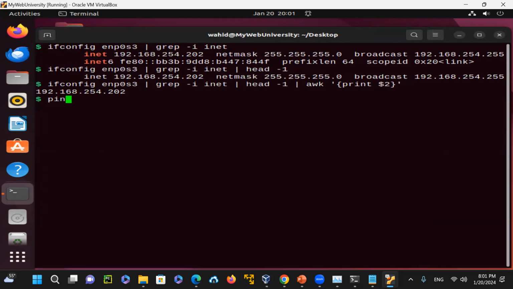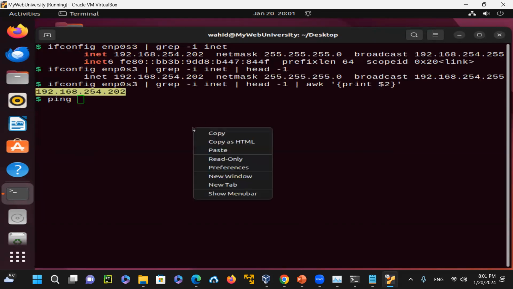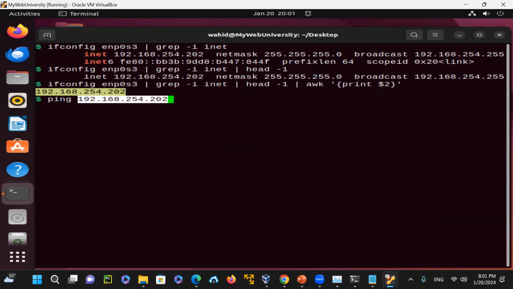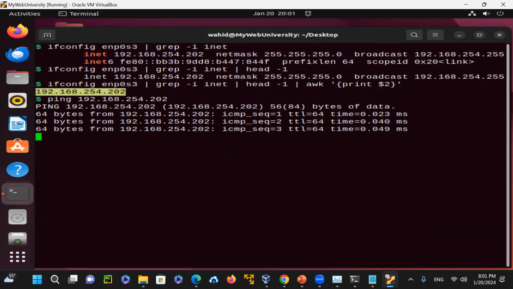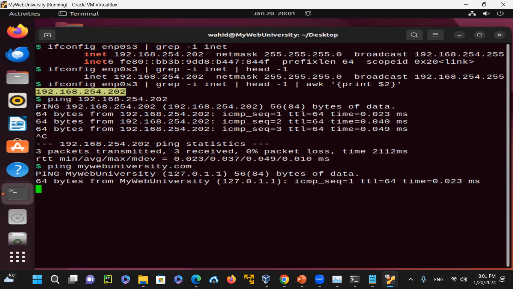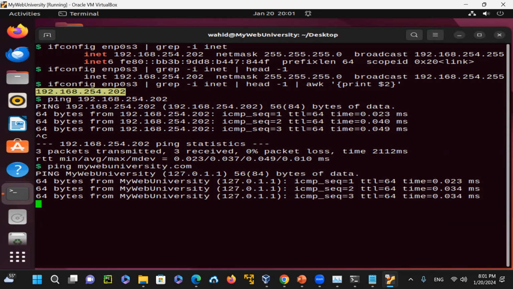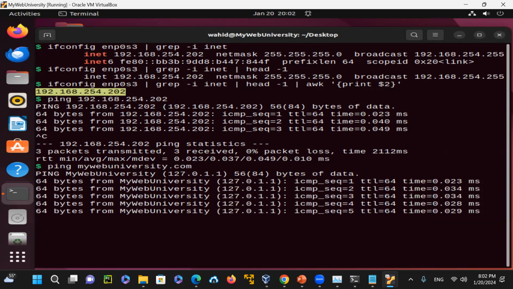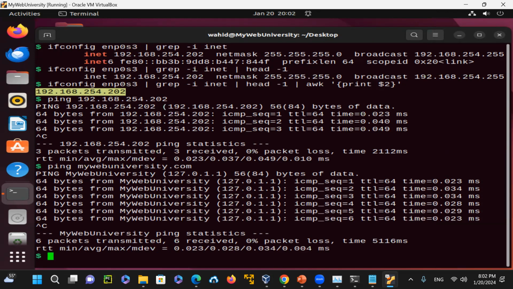If I ping that IP address here, you can see it's going to this machine that I'm currently logged on to, right? So if I ping mywebuniversity.com, it's going to show the 1.7 subnet because of the /etc/hosts file. So that means at 202, 254.202, I can get into this machine.